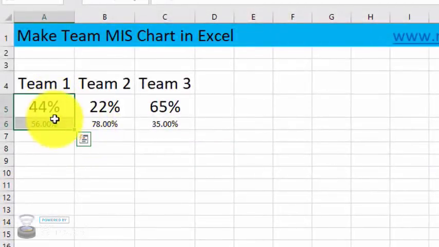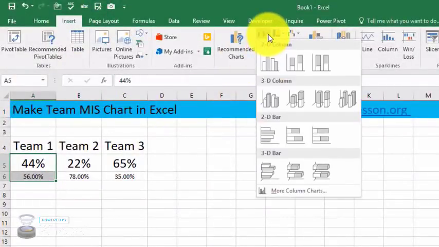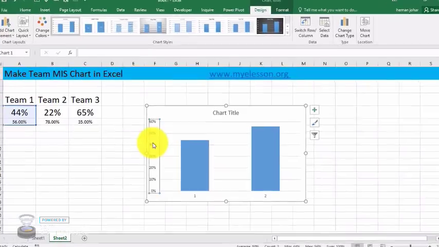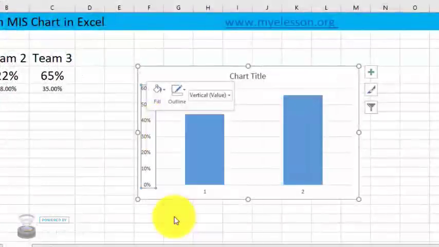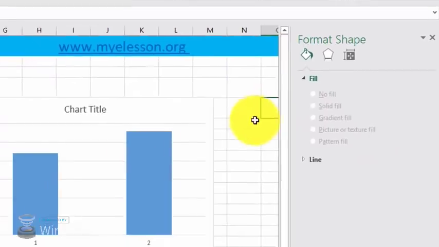So we will select these two values for team 1. We'll select these two values, go to insert, go to column charts and choose a stack chart. All right. Simple enough. Then we will click here, do a right click, click on format axis, and from here we will make it 0, and from here we will make it 1. All right.